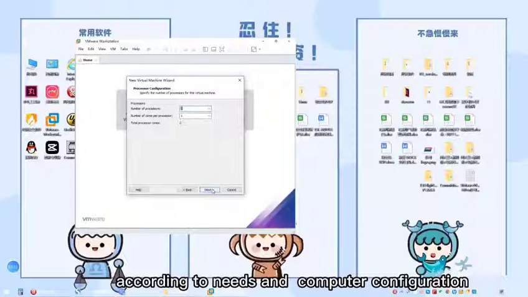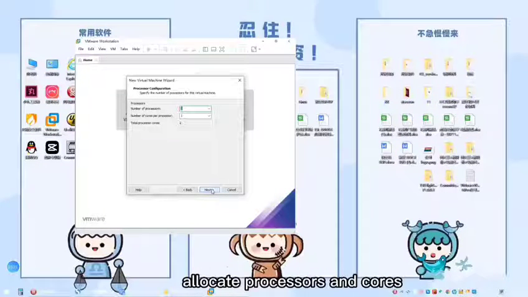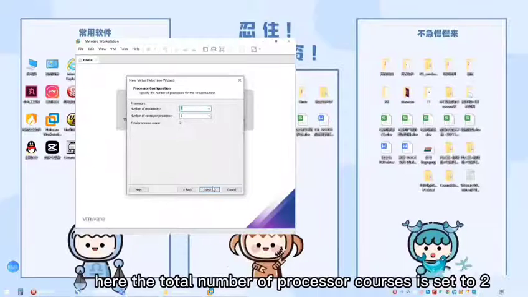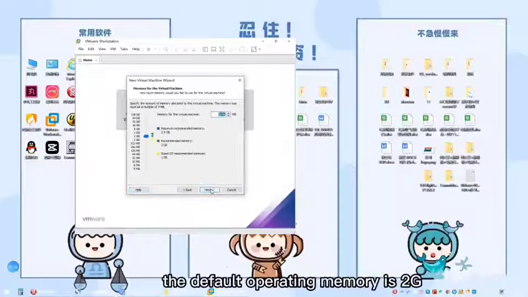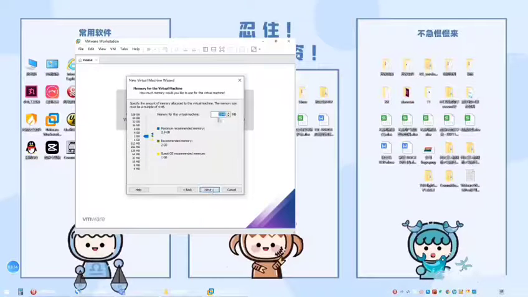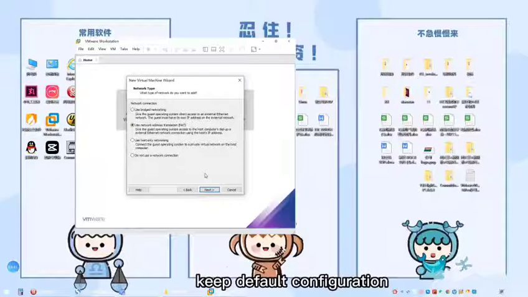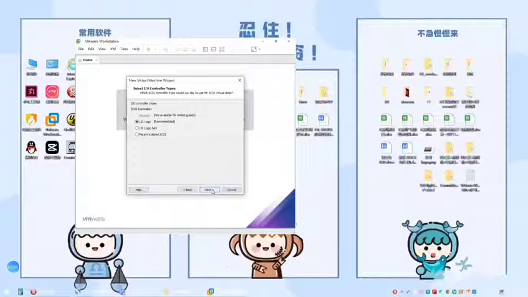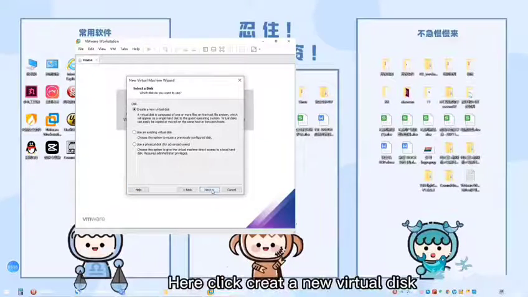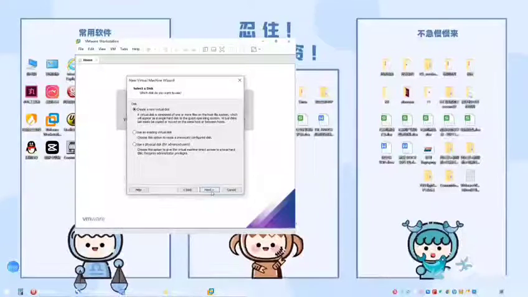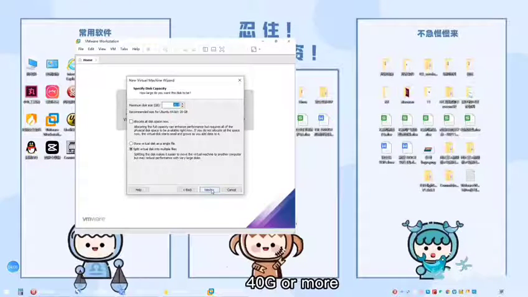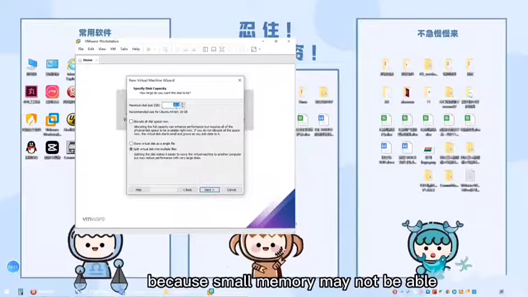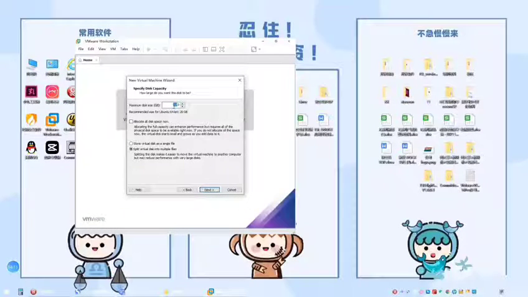According to needs and the computer configuration, allocate processor and cores. Here, the total number of processor cores is set to 2. The default operating memory is 2 GB. Keep default configuration. Here, click Create a new virtual disk. If there is enough computer memory, it is recommended to set 40 GB or more because small memory may not be able to meet the subsequent demand.